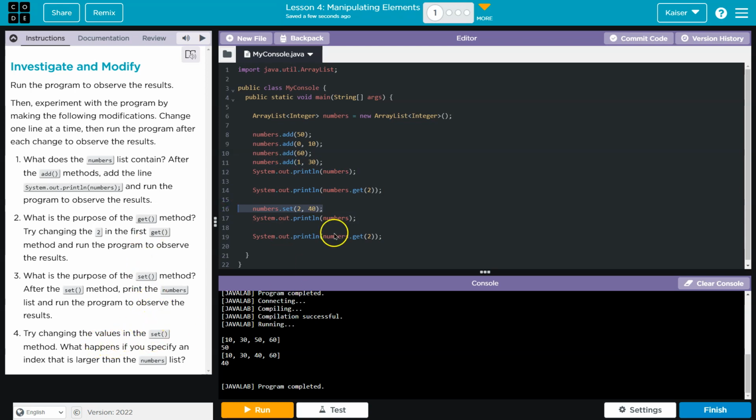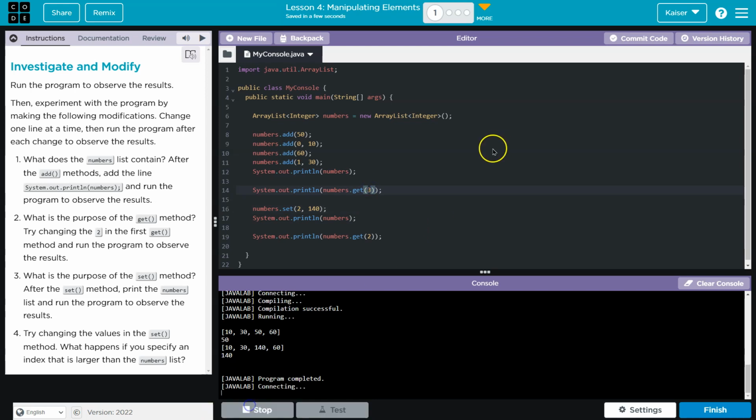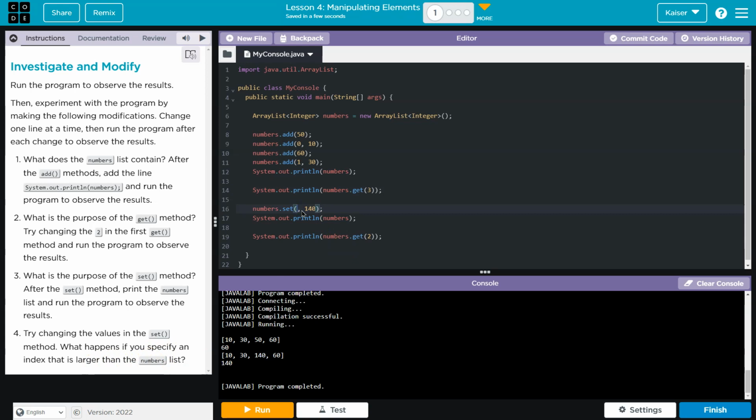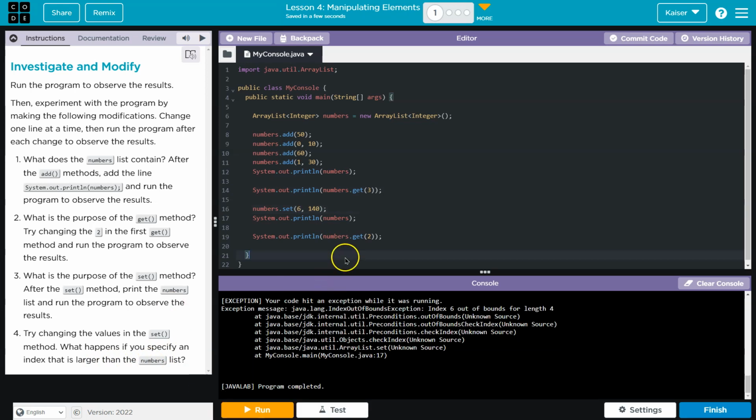And try changing the set value. Sure. 1. And we can change this get up to 3. Ta-da! Anyways, cool. What happens when you specify an index that is larger than the number in the list? Oh, that's going to give me an error. 6. Oh no! Regardless, cool.